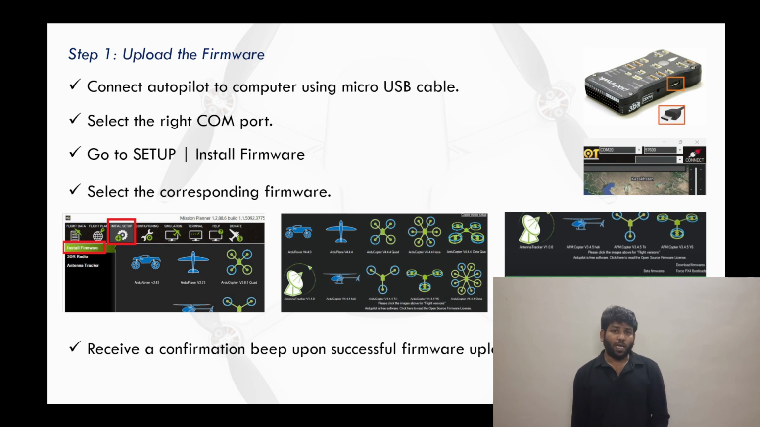Upon successful completion of firmware upload, user will hear the confirmation beep. This audible signal indicates that the firmware has been successfully installed. By following these steps, user will ensure the firmware is uploaded to autopilot, enhancing the functionality and compatibility with the intended configuration.